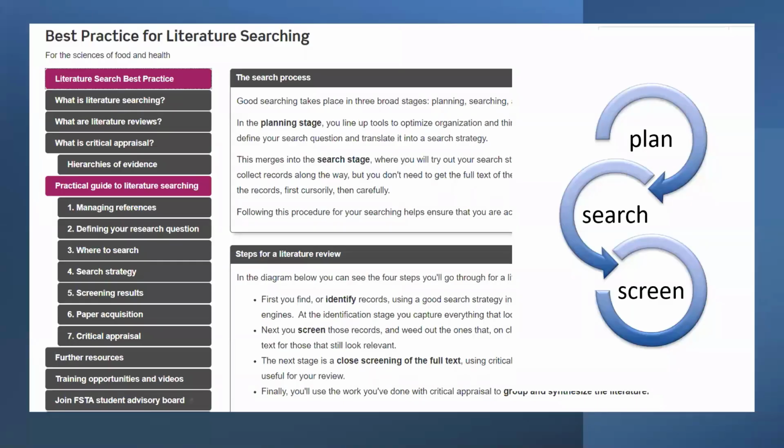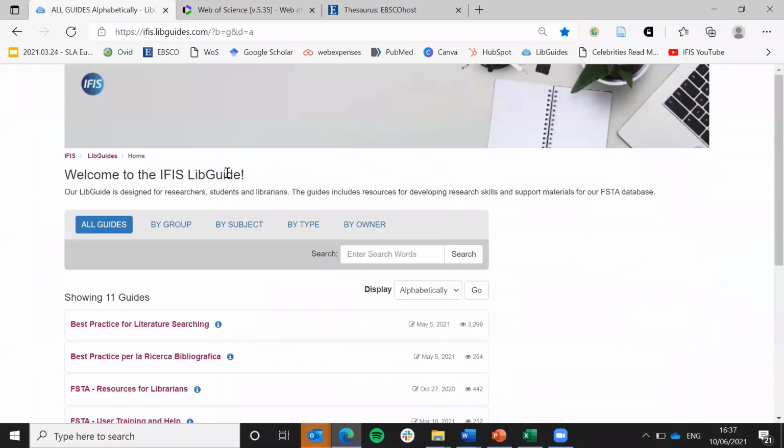So if we think then about what the next stages are, you need to think about where you're going to search, and that's part of your planning process. Managing references and thinking about how you're going to do that is an important planning process. And then you also have to think about defining your research question. And with that, it's helpful. We're actually going to go into the guide itself here.